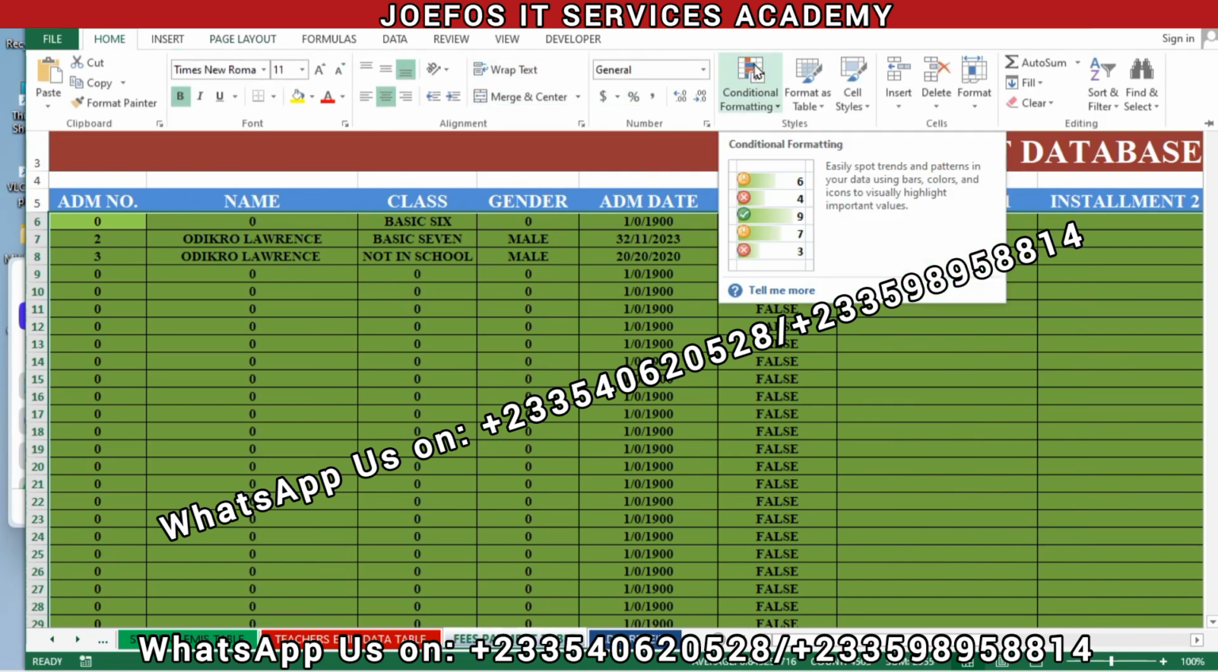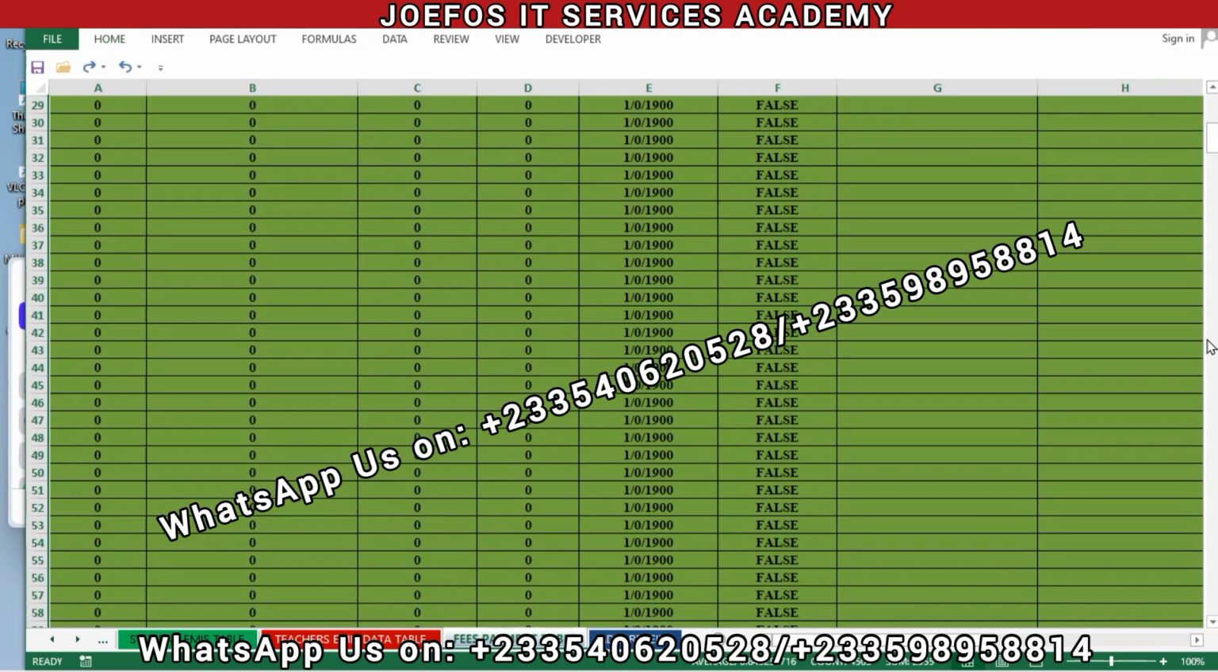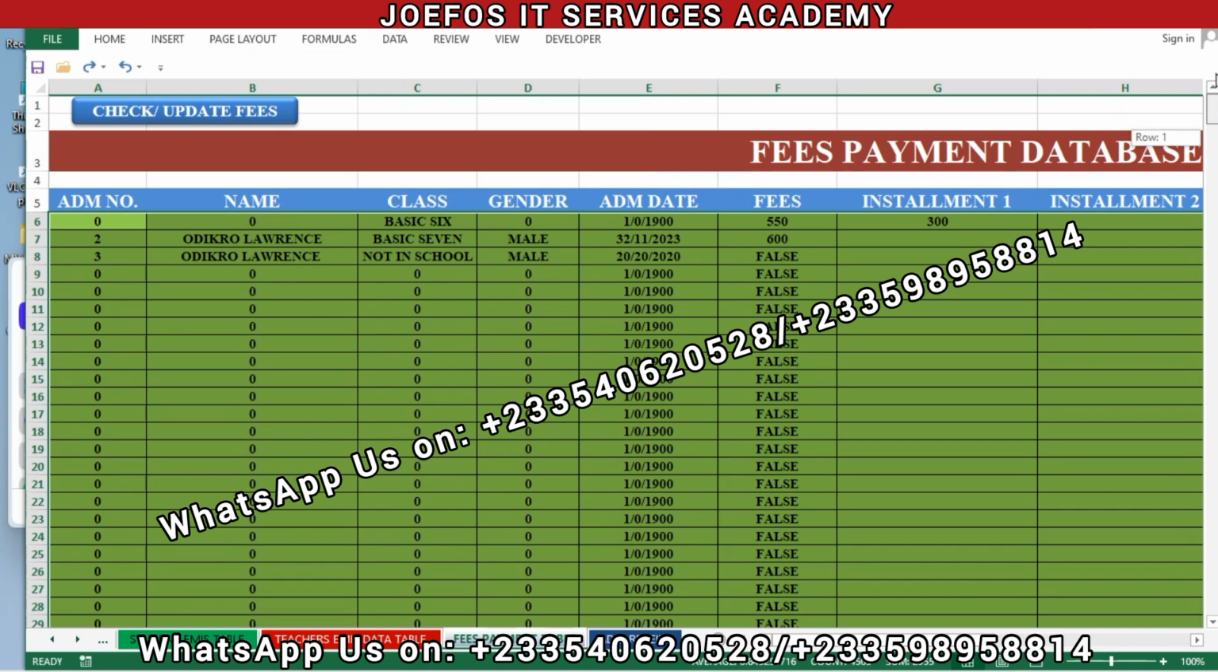But before we click on the conditional formatting, let's check the column in which the class is located. So the class is in column C here. This is column C, and we can get the details of the first student in column C on row 6. So please keep that one in mind.